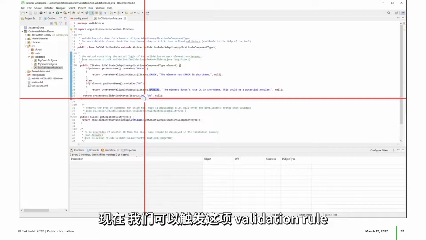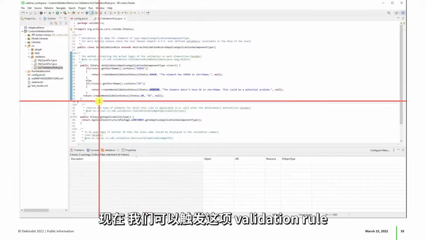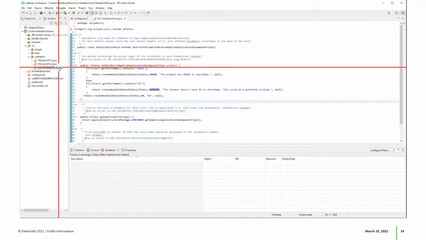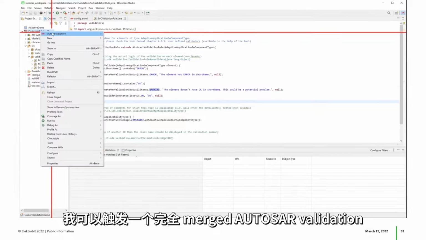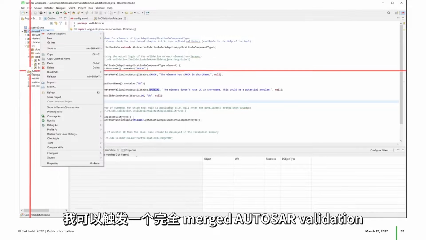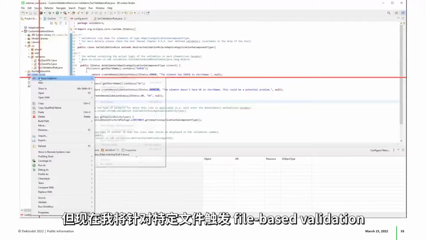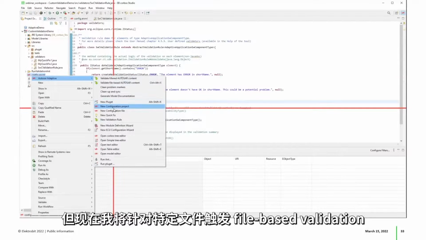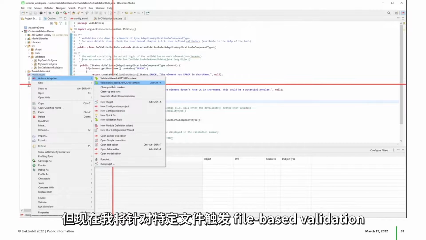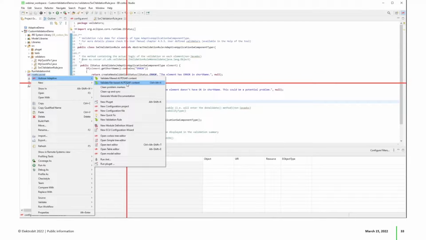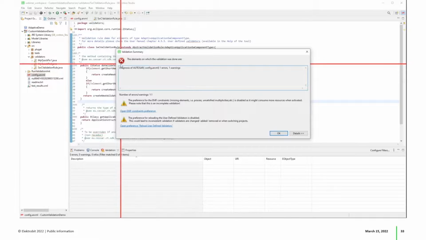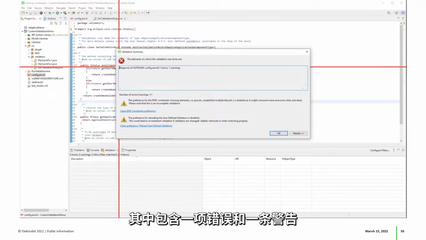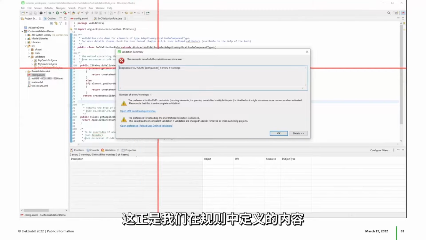So now we can trigger this validation rule. I could trigger a full merged AUTOSAR validation, but I will trigger now on the specific file, the file-based validation. And now you see the summary of the validation, one error and one warning. And this is exactly what we have defined in our rules.